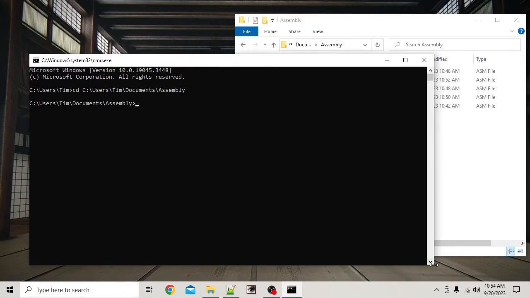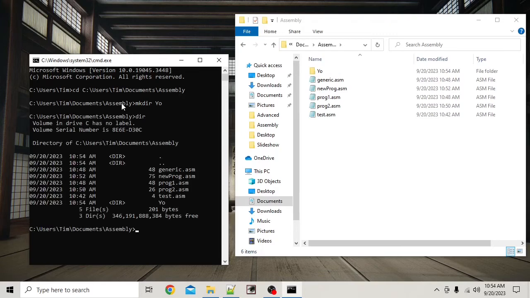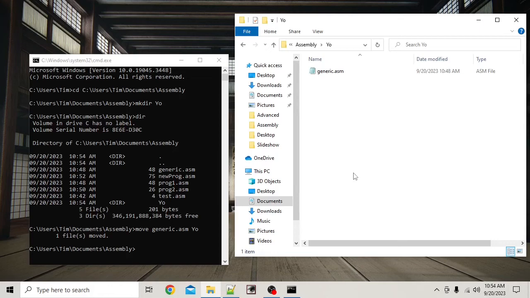I'm in assembly. I am going to just make a directory called yo there. And if I look, there's my folder directory called yo. So I've made my directory. I want to move my, say, generic file here into yo. So I could just type move G tab into Y tab, enter. There, one file moved. My generic program is missing from here, and if I go in there, there it is. See, I've moved it into there.